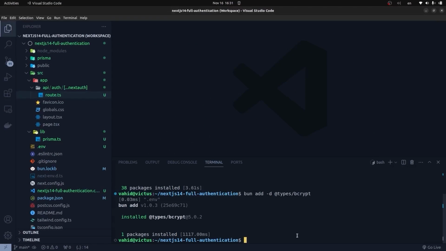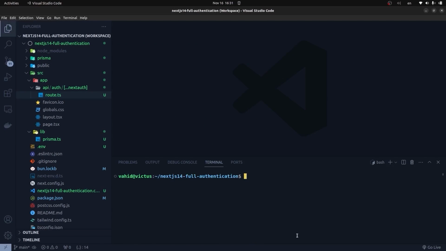Okay, open up my terminal here. Let's clear this out first and let's paste it here. I'm going to use bun for installing that, but you can use npm if you want. Bun is just faster. Bun add, and then add NextUI and also framer-motion.